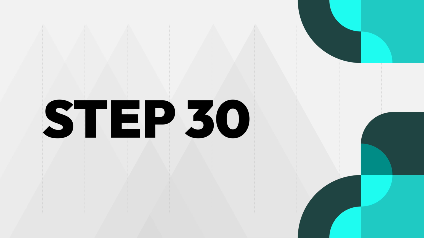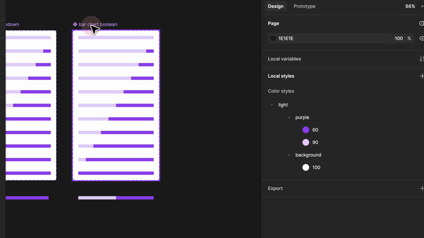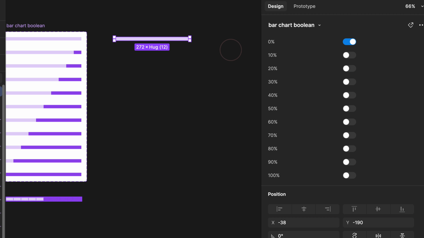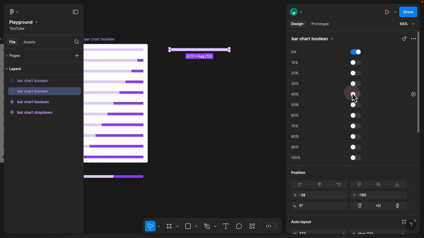just created. Step 30. So I'm going to double click here and copy that to my clipboard and visit the component page. Here you see we have bar chart Boolean. In order for us to extend this, I don't want to touch that for now because I want to keep this for your reference. What I need to do is just hold Option to drag one out, and then here on the layer side, we see that we have bar chart Boolean, which is exactly set up correctly.